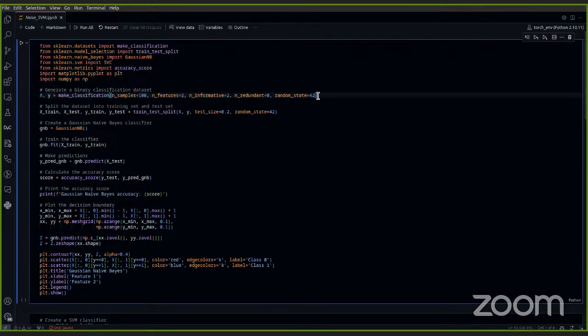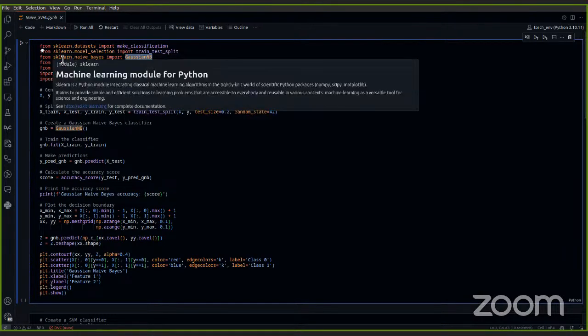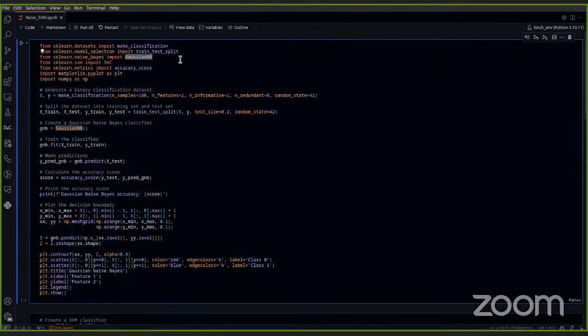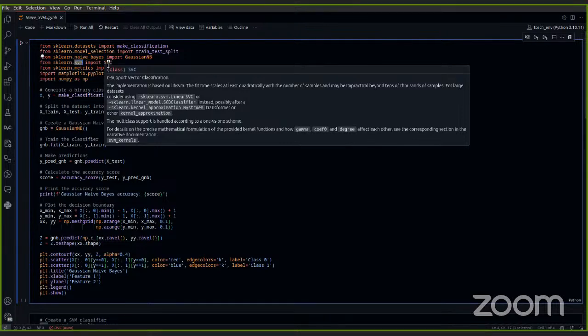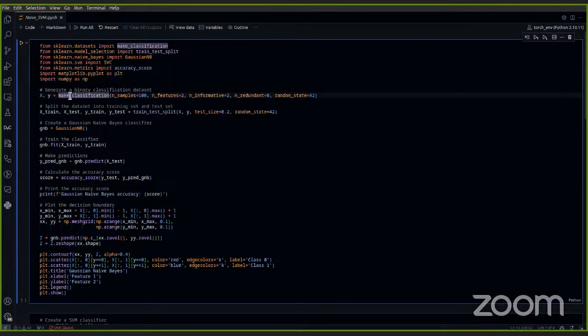So here I'm going to implement naive Bayes and support vector machines. From scikit-learn naive Bayes, you import the Gaussian naive Bayes class. From the SVM module, I am importing support vector classification, SVC. I'm making a binary classification dataset. I'm doing the train test split, everything like I did in yesterday's class.